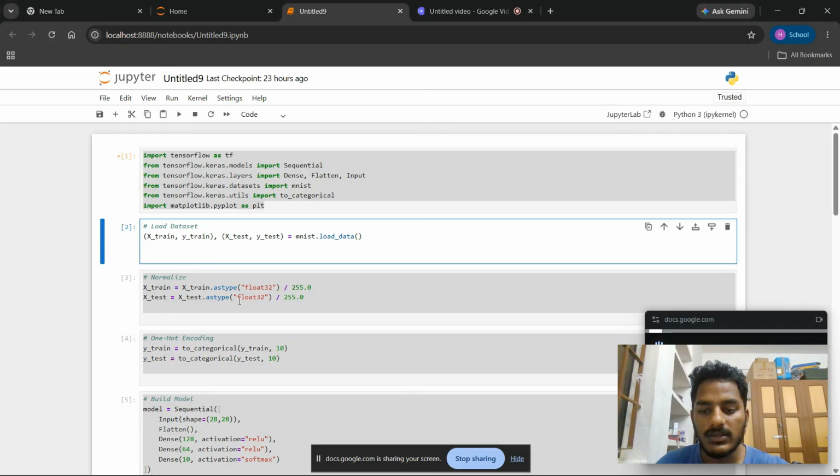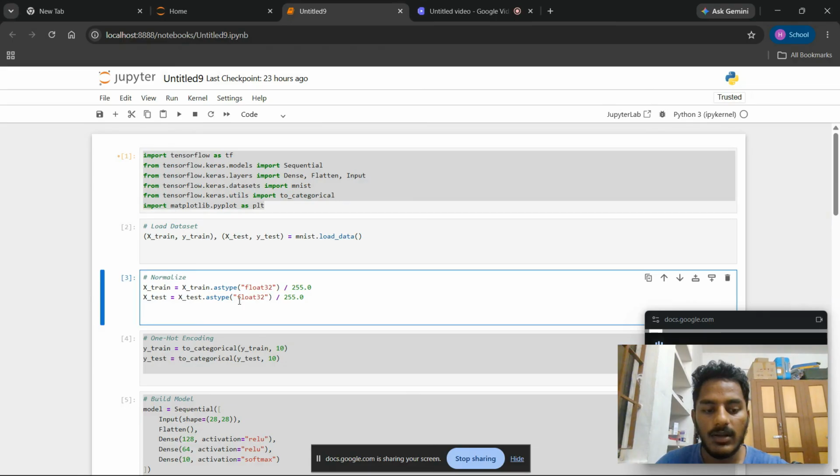Then data normalization. Here, the original pixel values range from 0 to 255. Deep learning models work better when the input values are between 0 and 1.